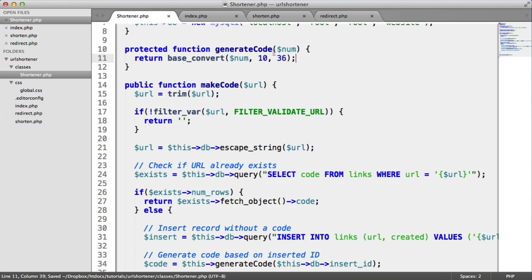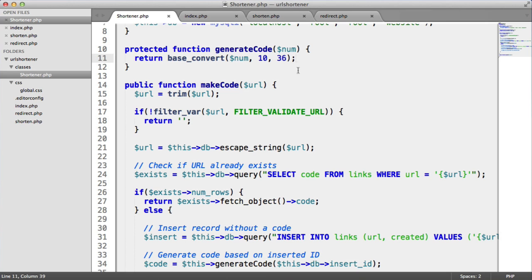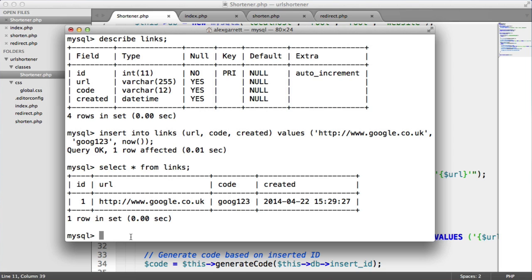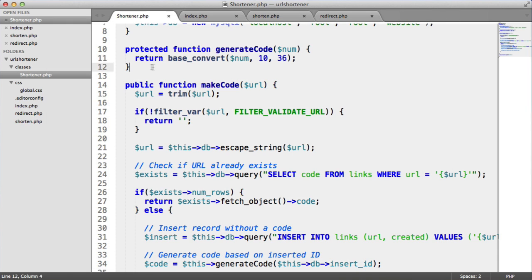Now, what's going to happen here is if the ID of the record is 1, converting that to base 36 is just 1. So we might consider setting the auto increment at an extremely high value initially. So we can do that by saying alter table links, and we're setting the auto increment to, and I'll just choose 100 million. Now, I'm not saying this is the best idea. There are probably better ways to actually generate unique codes. But in this case, we always know that the value is going to be unique because it's just changing the base of a unique auto-incrementing number.